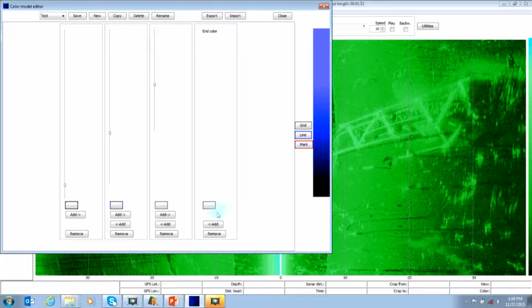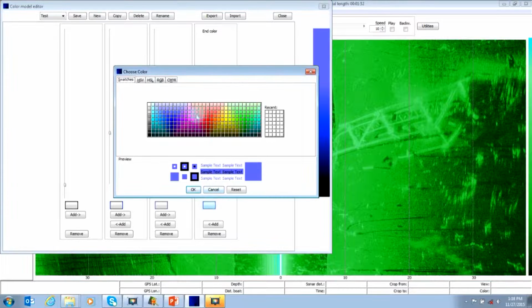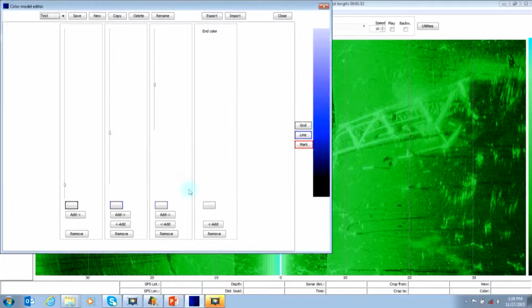And the final color, make it a gray. Click OK. Now you can see my color bar on the right side. This is the model we want. We're going to close it and save it.